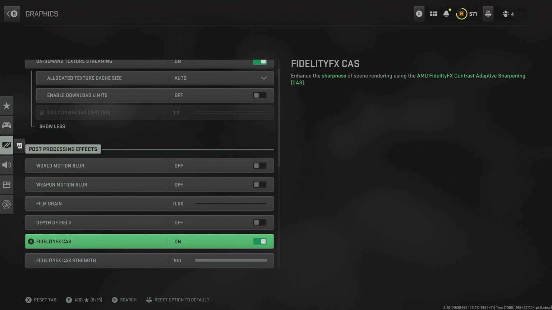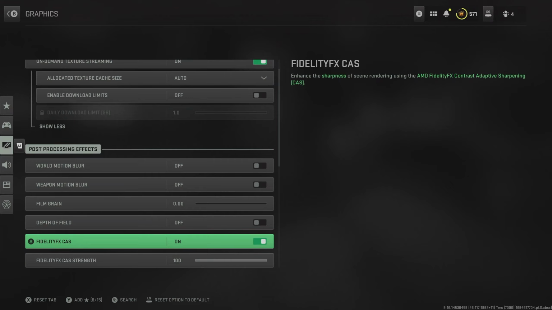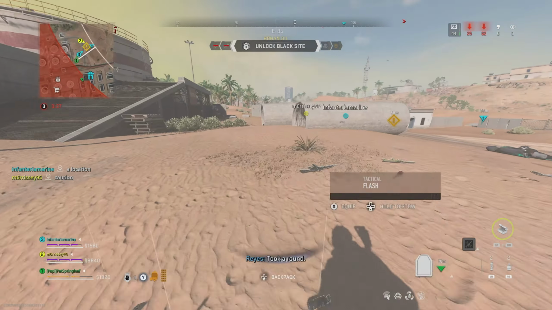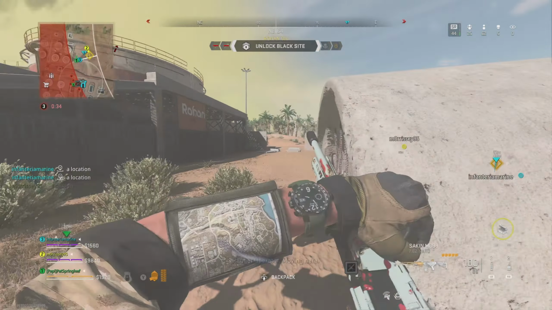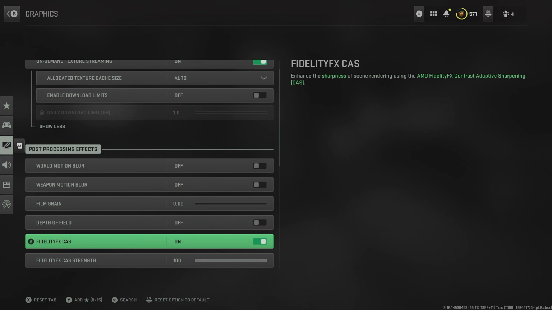Then for FidelityFX CAS, I recommend switching this on and all the way up to 80 to 100 if you're on the next gen consoles. So we're talking about Xbox Series X and S and PS5. If you're on the older gen consoles, I recommend turning it on, but only to about 20 or even switching it off completely. So the point of this feature is that you can sharpen images on the screen, but without putting too much load on your processor. Basically meaning that you can see things really clearly and crisply on the screen, but you're not going to lose any frames or performance. That being said, on the newer gen consoles, you can go to a higher strength, like I said, but on the older gen consoles, you can get some distortion.